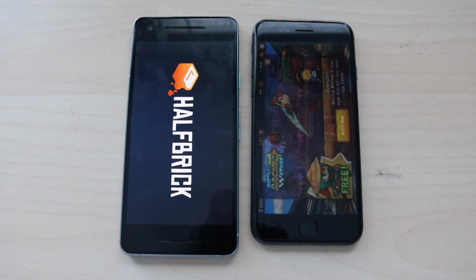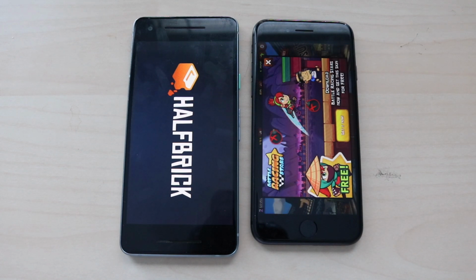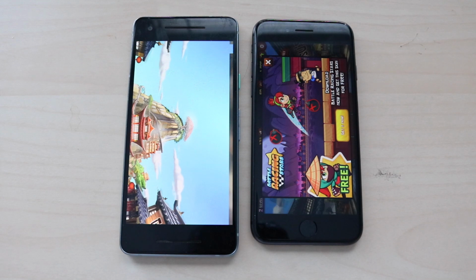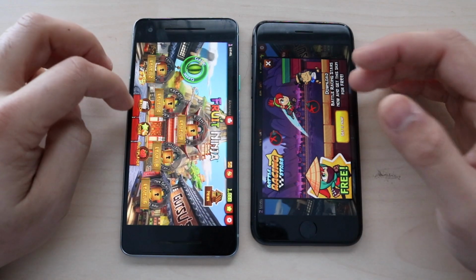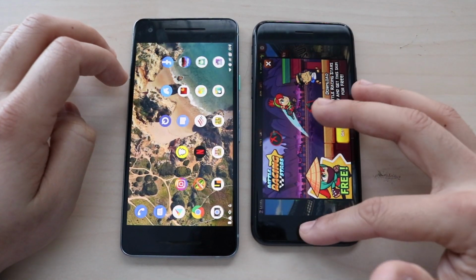The Google Pixel 2 is taking its time. And eventually it loads into the Google Pixel 2. That took a very long time on it. And then we get through, so I'm not really sure what the problem was. That took forever on the Pixel 2.